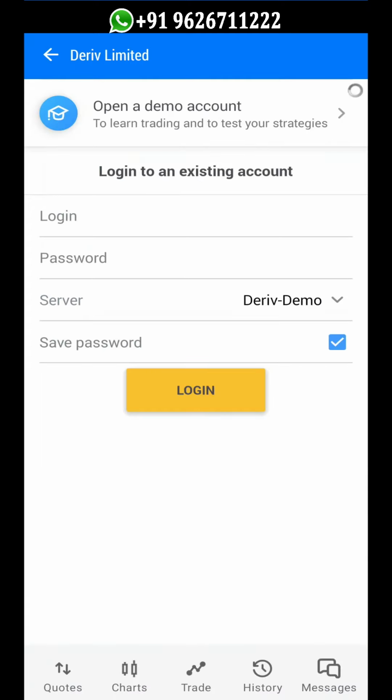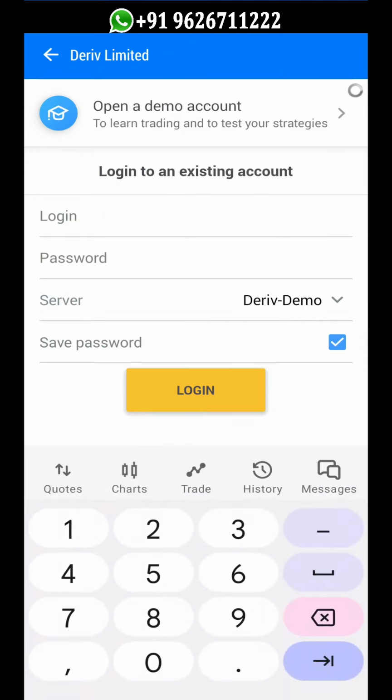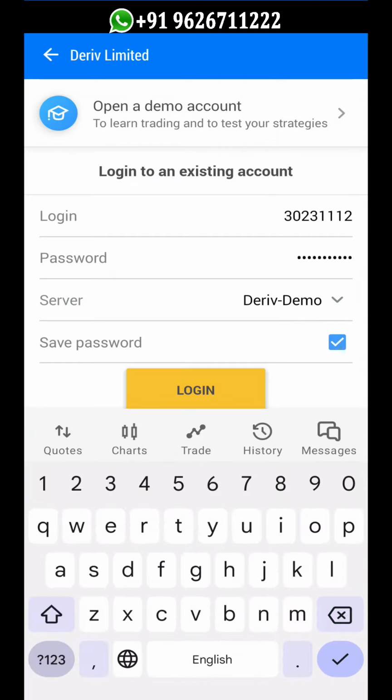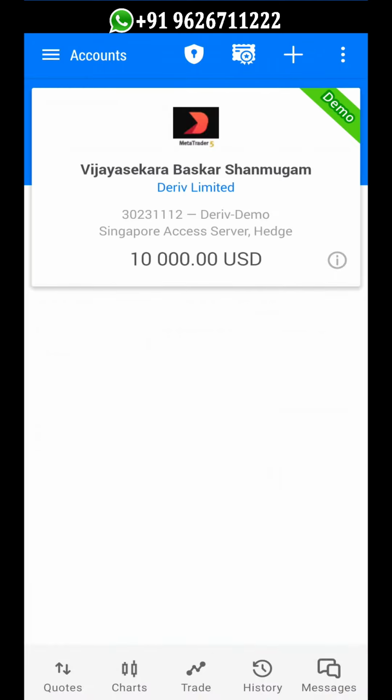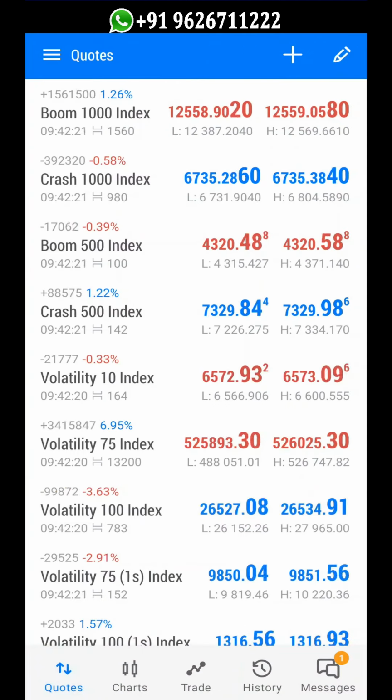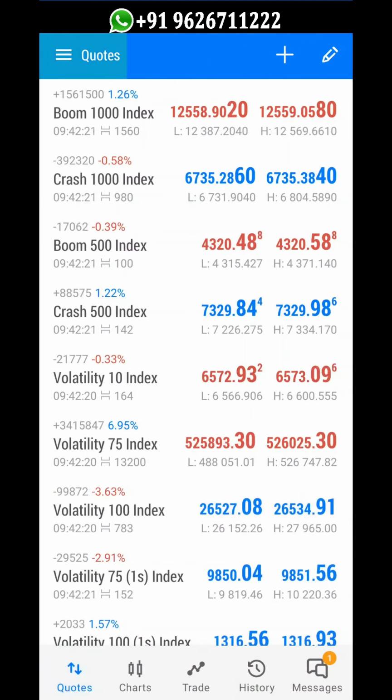The account login screen opens. Input your login and password and select the server name. Now we are opening a demo account, so select the server name demo and tap on the login button. Your demo account is now open. Hereafter you can trade in your demo account.